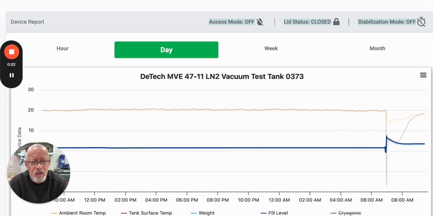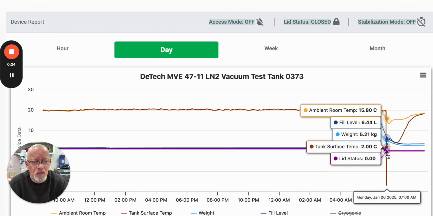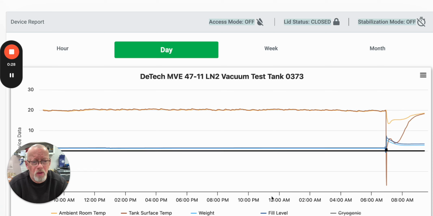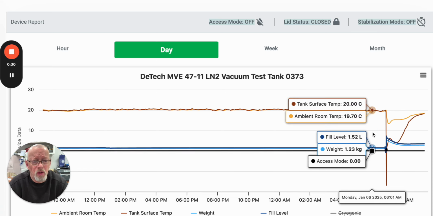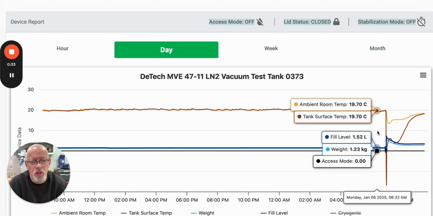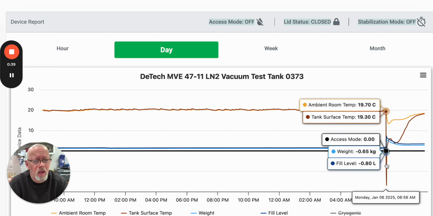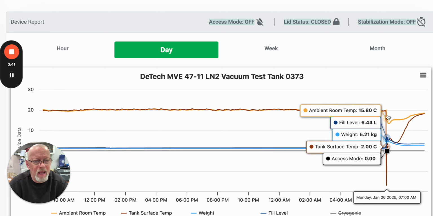When we lifted the lid, I'll click on the lid. You can see the lid opened right here. Let me turn that back off. Turn on access mode. It puts our device in real-time telemetry and it starts reporting every 3 to 5 seconds. You can see the rapid drop in surface temperature, and you can also see the rapid drop in ambient temperature.